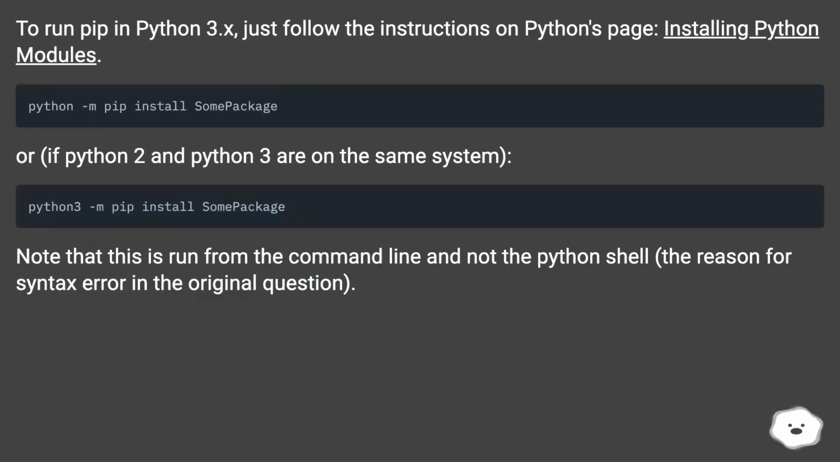To run pip in Python 3.x, just follow the instructions on Python's page, installing Python modules. Or use the variant for when Python 2 and Python 3 are on the same system. Note that this is run from the command line and not the Python shell, which is the reason for the syntax error in the original question.